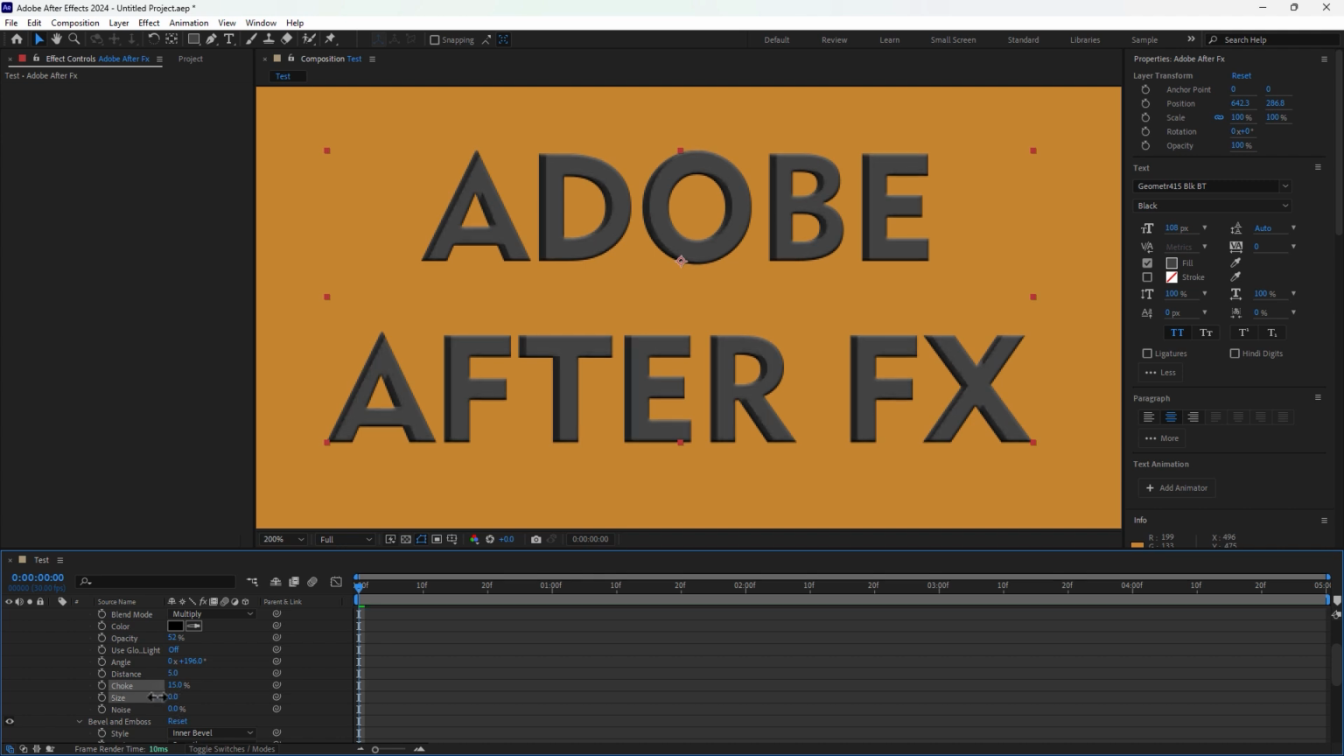And let's control the size. So let's see about the distance. Hold Control on keyboard to control slowly.